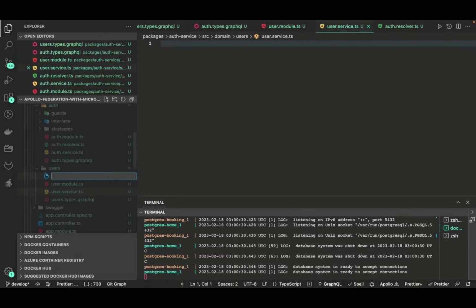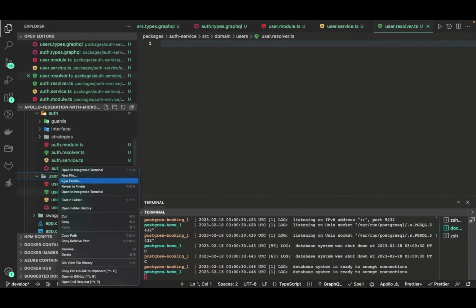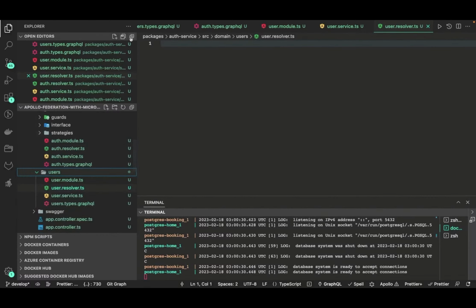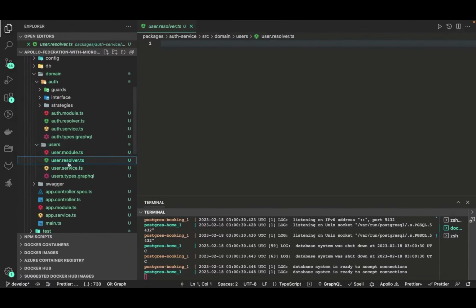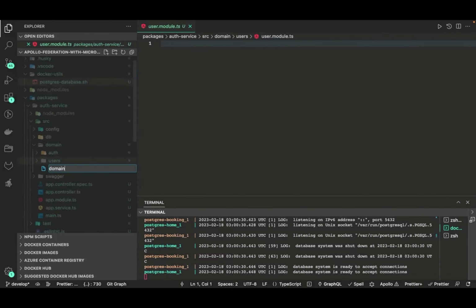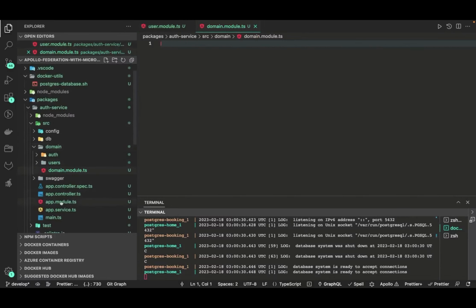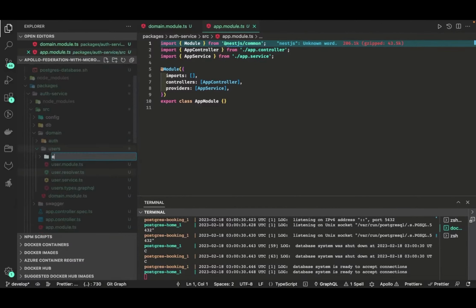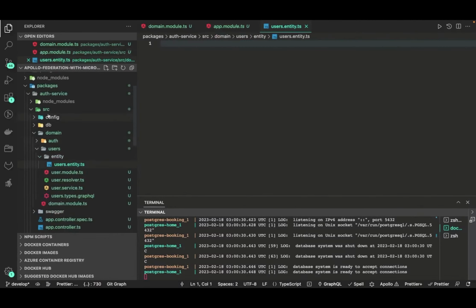So here we created a user service, user module, user types.graphql, and user resolver. And then because we have a user module, user GraphQL, you can put interface and all. But now because we have a domain, we will create a domain module, and in the domain module we will put the user module and auth module. So this is the domain module.ts, and this is my app module. So in app module you will import domain module. Inside the domain module you will put a user module and auth module. This is how it really works.